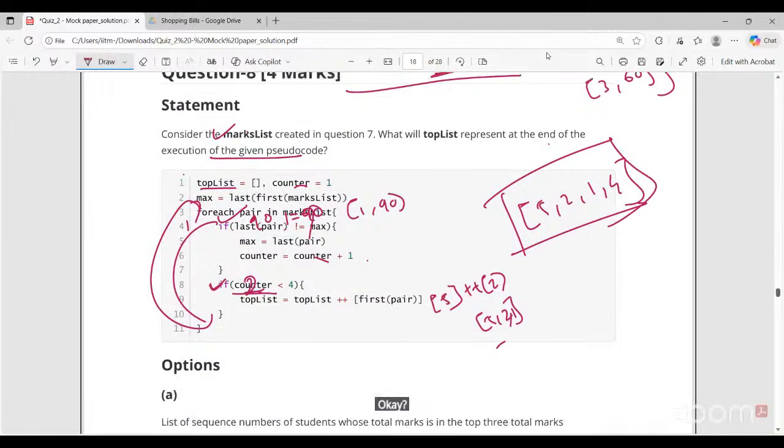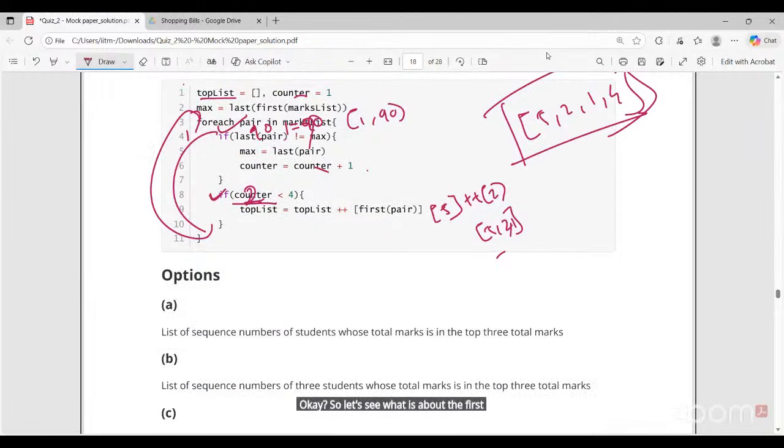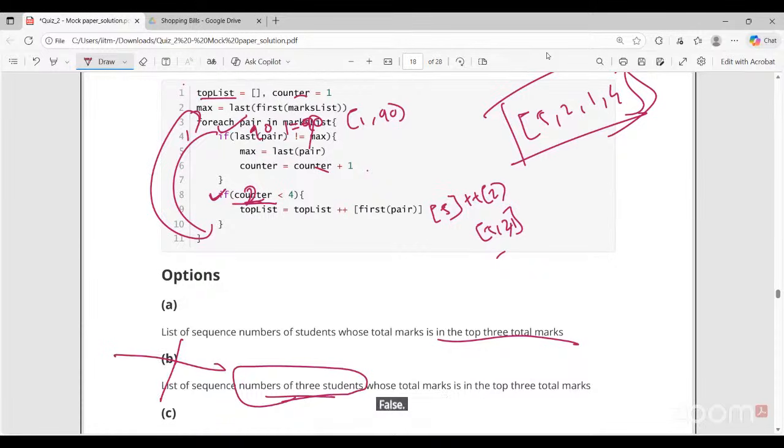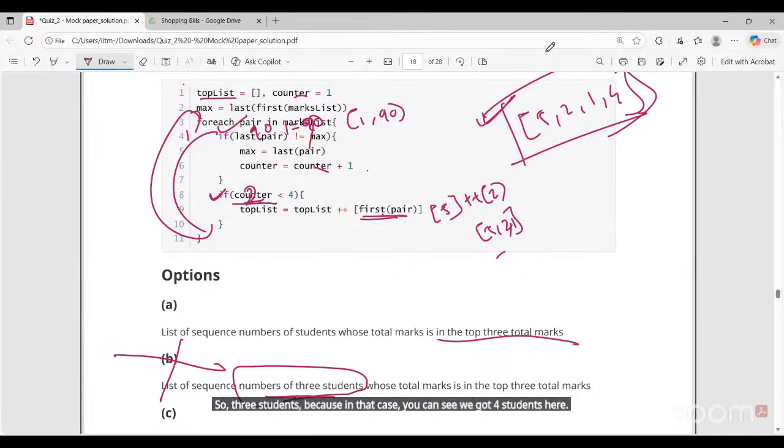Okay. So let's see the first option here. Is that correct? First or second option? First option: list of sequence numbers of students whose total marks are in the top 3 total marks. Number of 3 students? Sir, we had a pair, no? No, first of the pair. Here we are simply adding the first of that. Okay. So it will not be 3 students, because in that case you can see we got 4 students here, right? So the list of sequence numbers of students whose total marks are in the top 3 total marks.